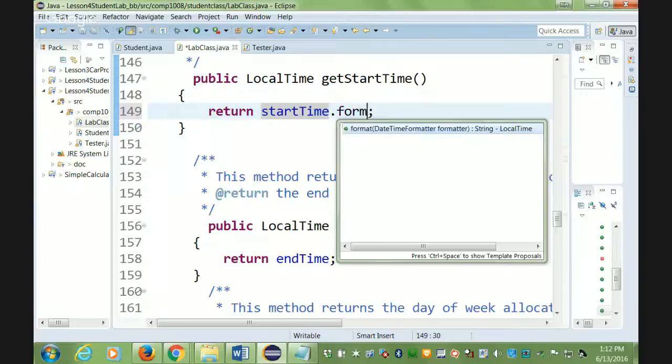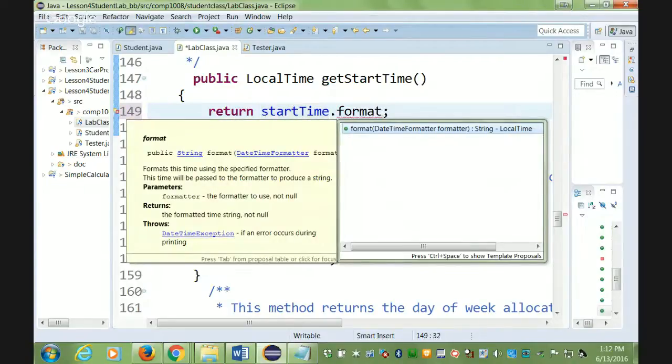Okay, so this is what you do. You can format your date. There is a format method already present in the class. I don't have to do anything, but it requires a DateTimeFormatter. Now, what is this DateTimeFormatter? This was another class, right?